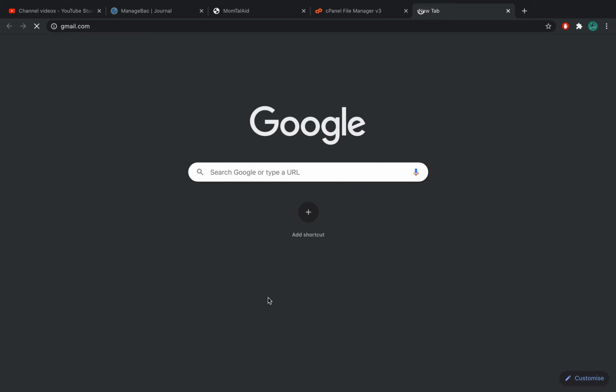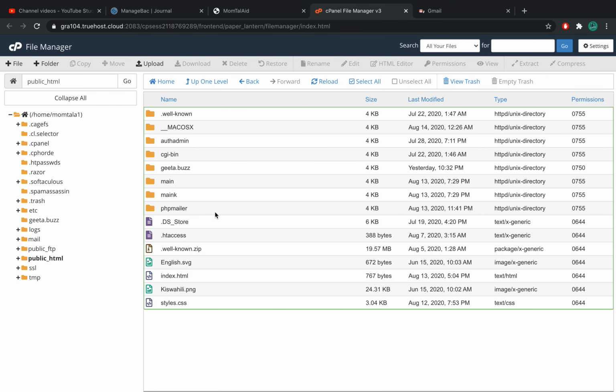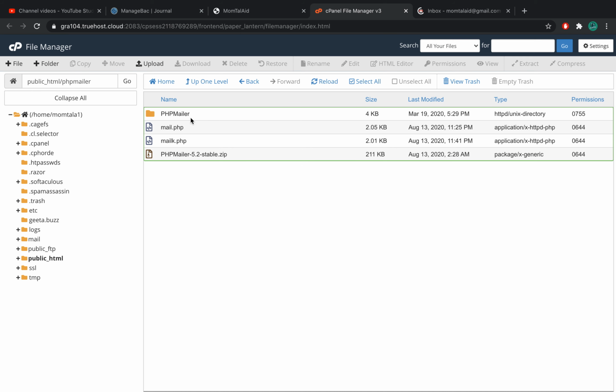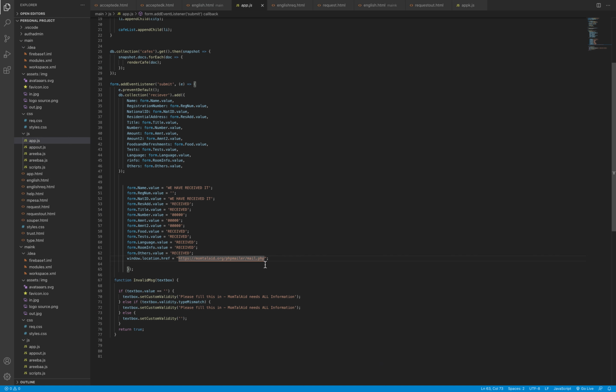I'm also going to open up my Gmail account very quickly. As you can see over here, we have the PHP mailer folder, and over here we have the mail.php and mailK.php. The K basically means Swahili. This is just a zip file, we don't really need it, but I'm going to keep it there in case anything happens or any kind of server issues come up. But basically what that means is that when anybody decides to go to the given URL right here, they will end up sending an email to me.